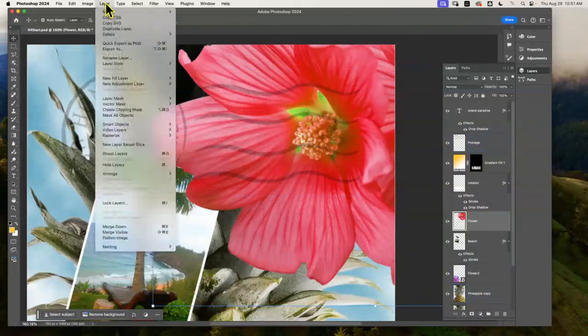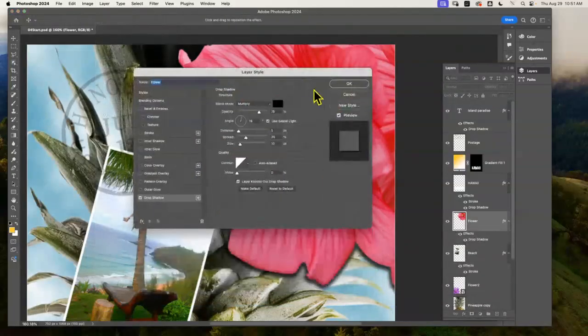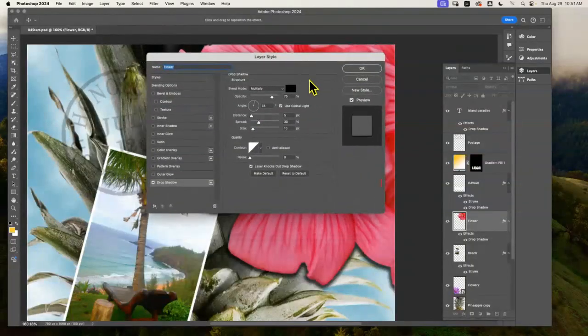Instead of double clicking on it, we're going to go to Layer and then Layer Style, and then to Drop Shadow. Again, three different ways to get to the same darn menu. You pick your favorite way. They're just teaching us all the ways. So for the drop shadow, they want opacity 60, distance 13, and the spread is 9.